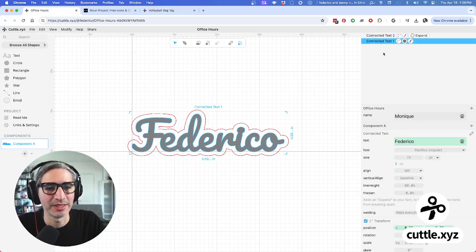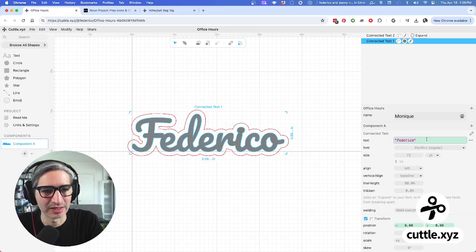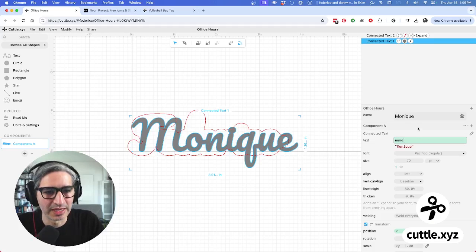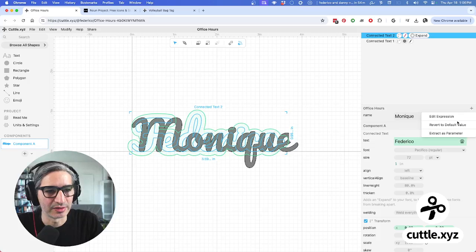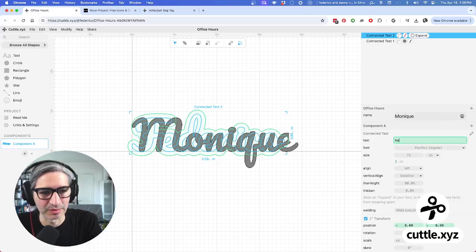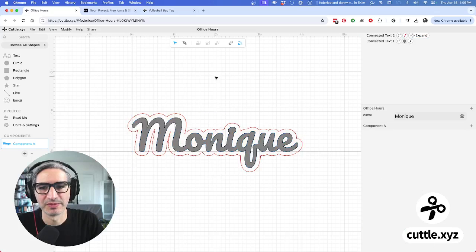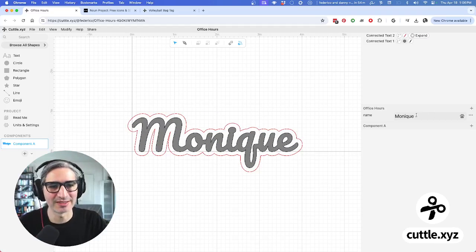So I'm going to select one. It's a little tricky with text, but if we click on the three dots on the right, I can click edit expression, and then I'm going to type name, because that is the name of my parameter. As you can see, that updated to Monique. And then the other one also, I click on the right, edit expression, and type name. This seems like a lot of work for something really simple, but the power of this is that now I only need to update the name, and then both instances get changed.